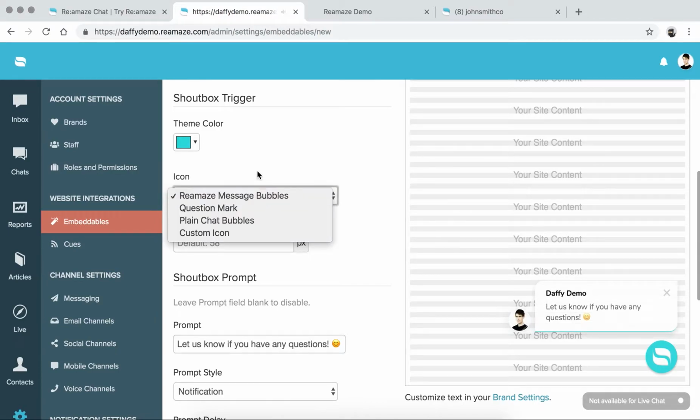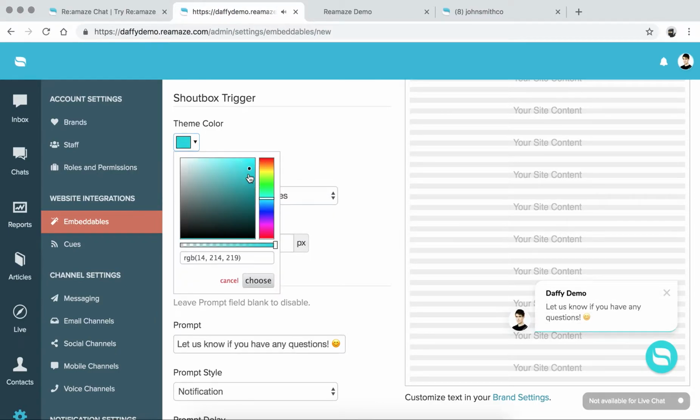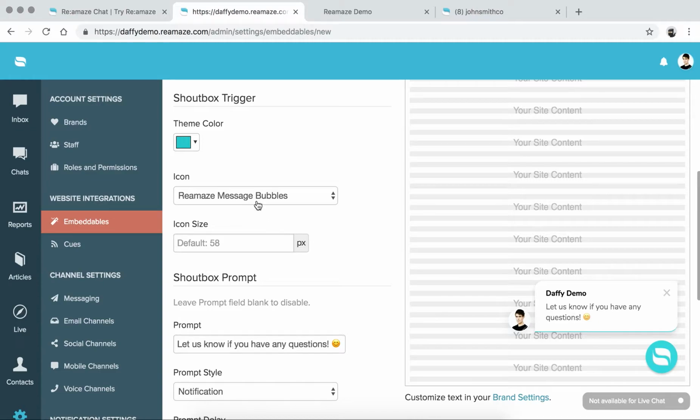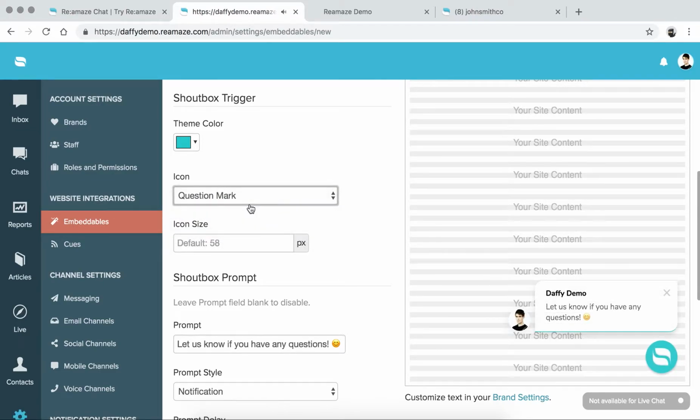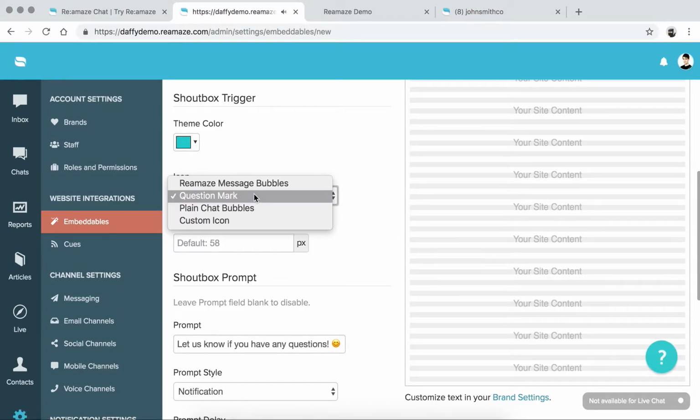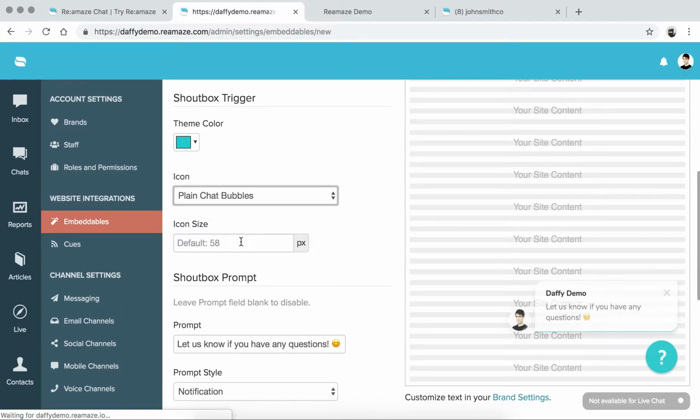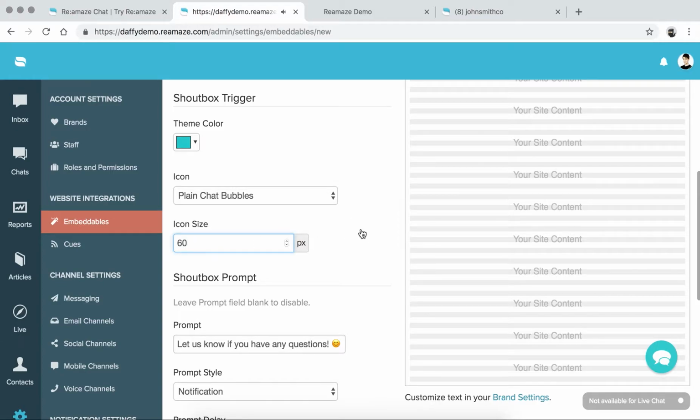Maybe a little darker. So we'll go a little bit darker. Okay, that's good. All right, for the icon, you can use the Reamaze message bubbles as default. You can change it over to a question mark. You can change it to the plain chat bubbles. You can make it a little bit bigger if you want.